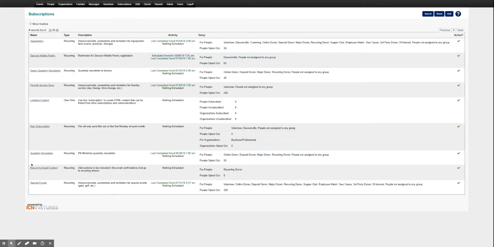And so the reason for having a subscription is that it allows you to create multiple communications that are associated with something that's very similar. So if the quarterly newsletter is a subscription, all the quarterly newsletters would be created as communications under that one subscription. And the reason for this is it allows people to opt out of a particular type of subscription without opting out of all of the communications that might go out from the ministry.